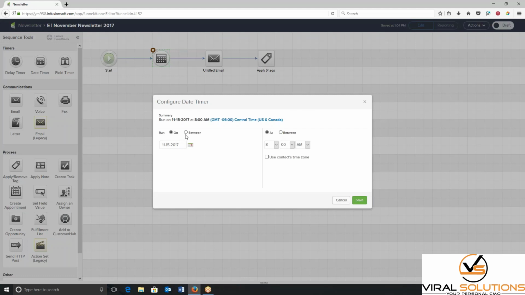Your date range, you'll need to switch it to between and decide what time frame you want to send it through. Let's do it just for a week. And then at what time, if you want to send it at an exact time or between a certain time of day.